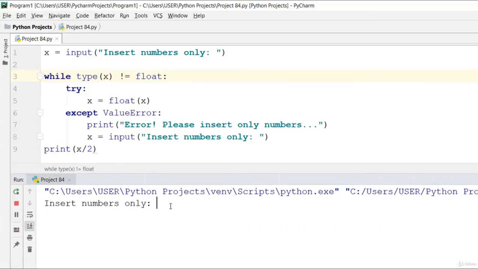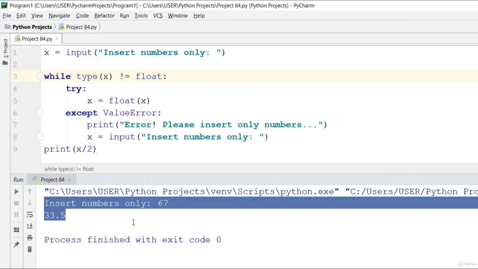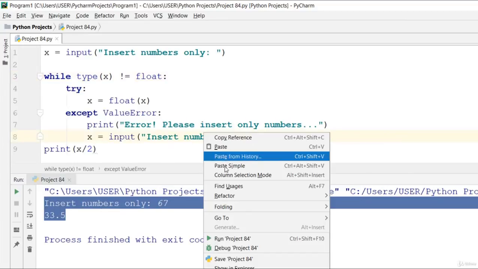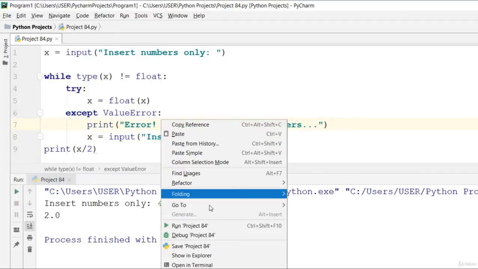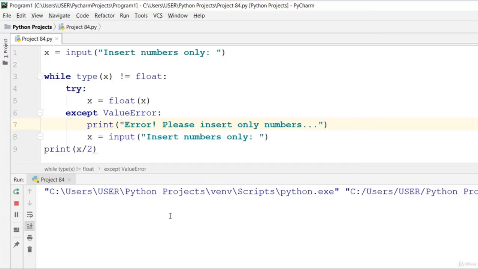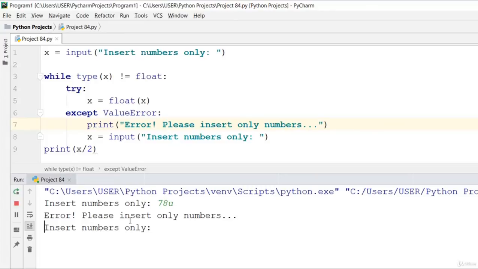So insert only numbers, go ahead and insert 67 and hit enter, and that is the half of this. Now any number that is inserted, we'll go ahead and divide. Let's say 4, and let's insert, let's say, 78u, and hit enter. Error, please insert only numbers, and go ahead and insert 78. Can you see that? 39.0.